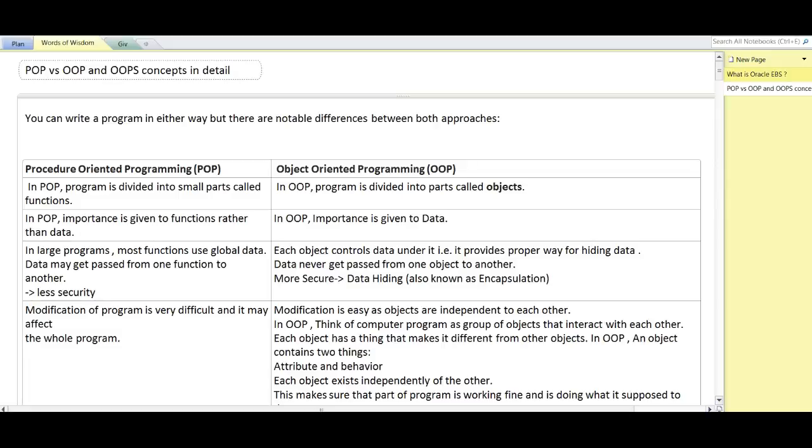Good morning, friends. Today we are going to learn about the concepts of programming. As an IT professional, you should be aware of the different approaches or methods available to you to write your program. So we know that there exist two methods. One is called procedure-oriented programming or POP, and the other one is known as object-oriented programming or OOP.